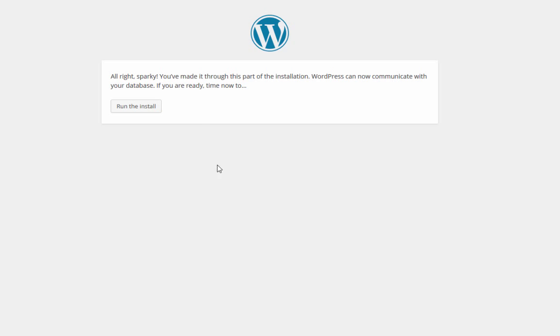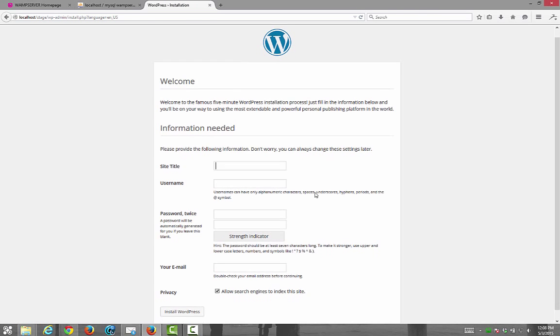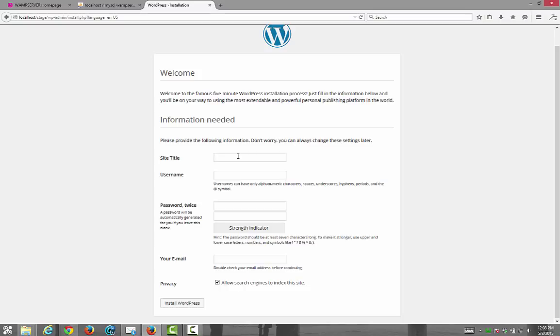Now at this point it's going to tell you that it's ready to go, and we should be ready to go here. So go ahead and hit run install. It's going to take you to the welcome screen where we're going to give the title of the site. In this case, I'm just going to name it stage, and username, just going to give a password here, and go ahead and enter an email.